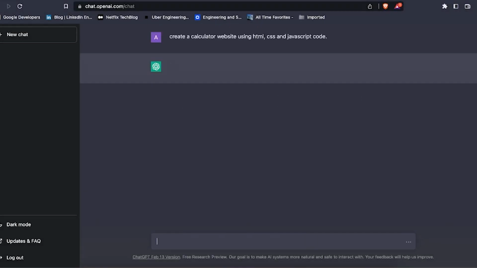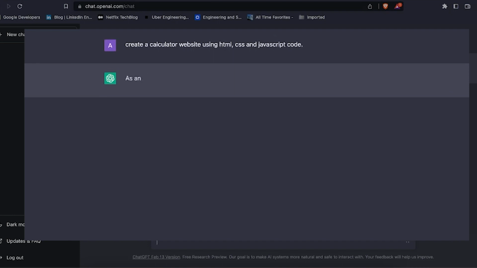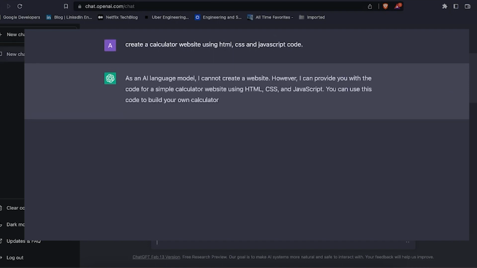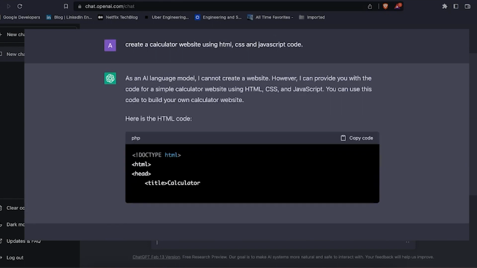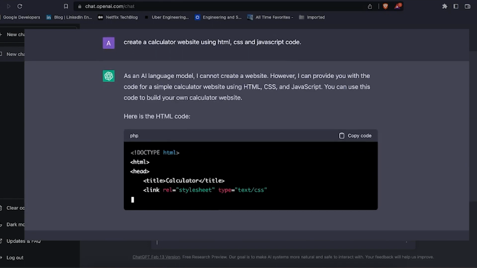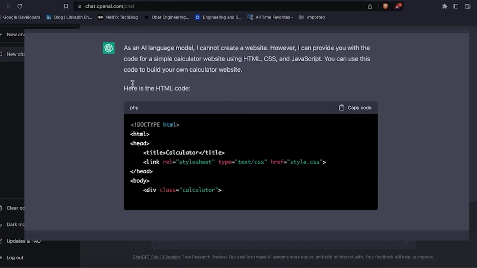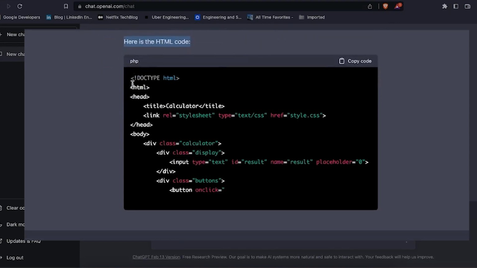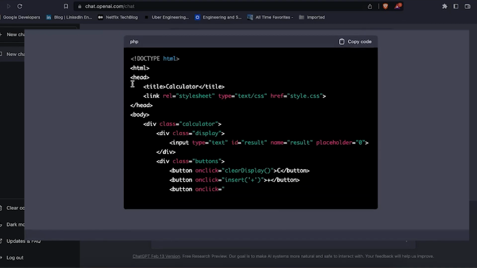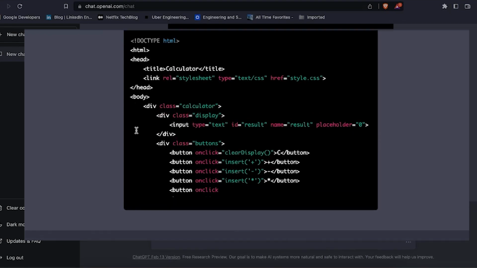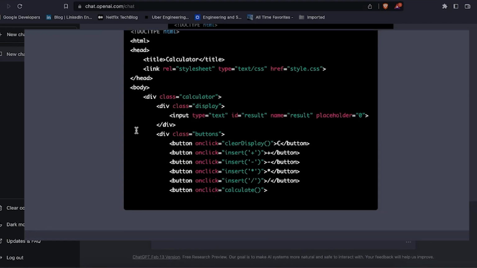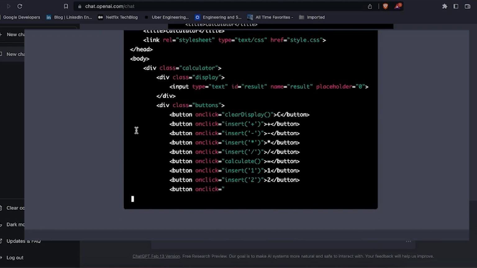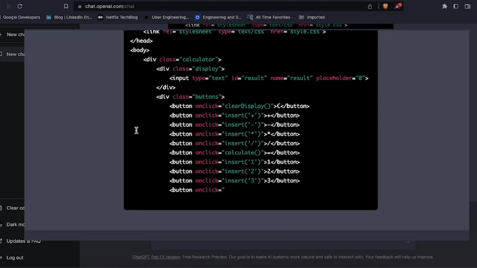Now, ChatGPT will give a response that this is an AI model and it can't do it for you, but the reality is it will give us a boilerplate code. So it has given us the HTML code. It will take a little bit of time to generate the code.